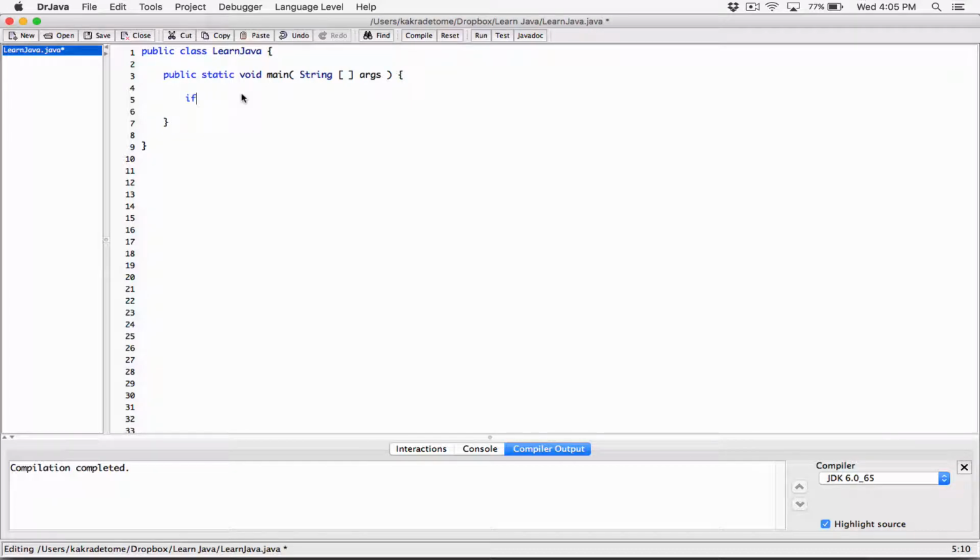Now we know with our if statement, this is how it works. We check to see if our Boolean expression, so for example, if 1 is less than 2, is true. And if it's true, we know that what's in our curly braces is going to run. So in this case, let's display a message saying that 1 is less than 2.